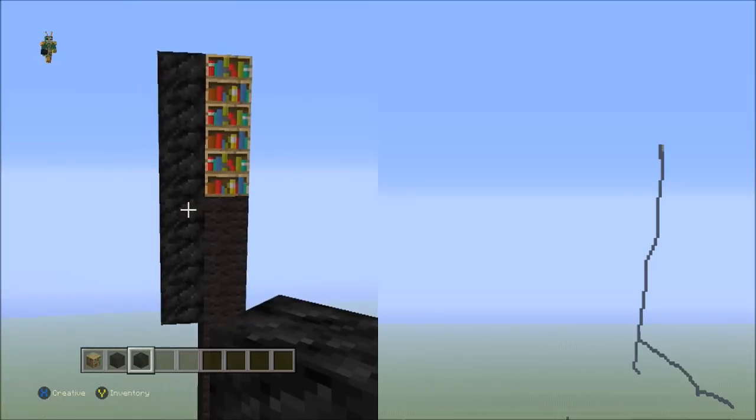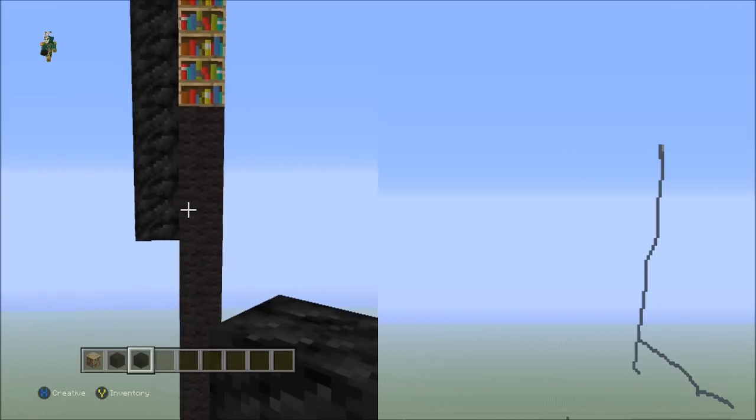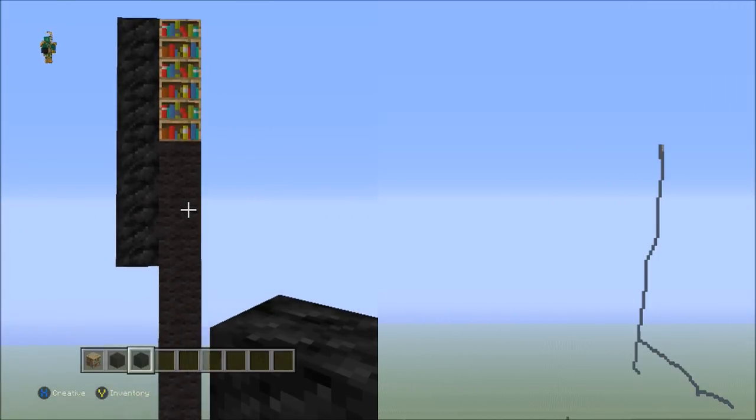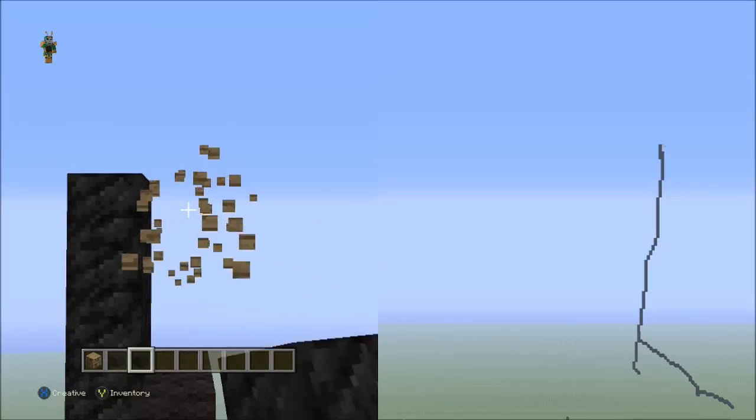And again, if you do not have block of coal, then go ahead and just substitute it for black wool. It's not going to be that much of a difference. It's just that they do have a significant color shade. Block of coal is darker than black wool, and it'll just make it look a lot better when we're done.